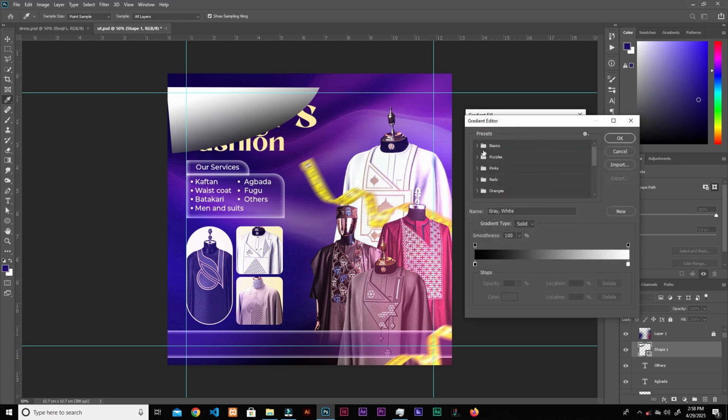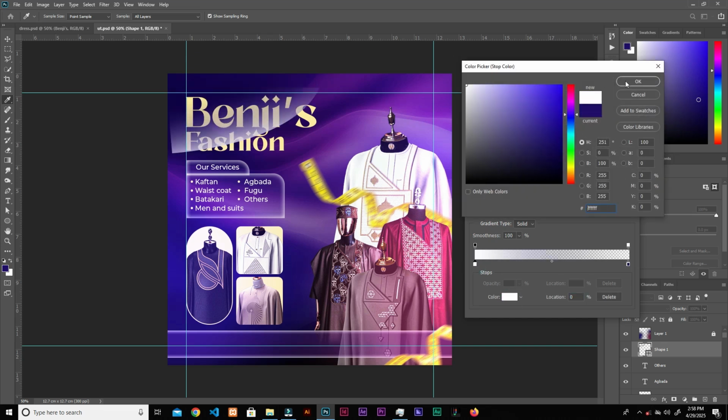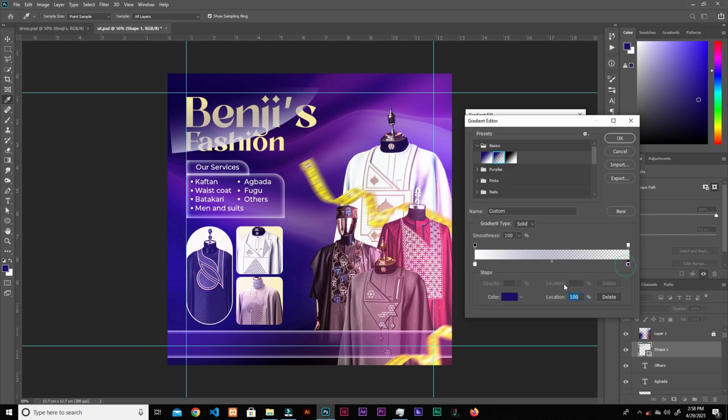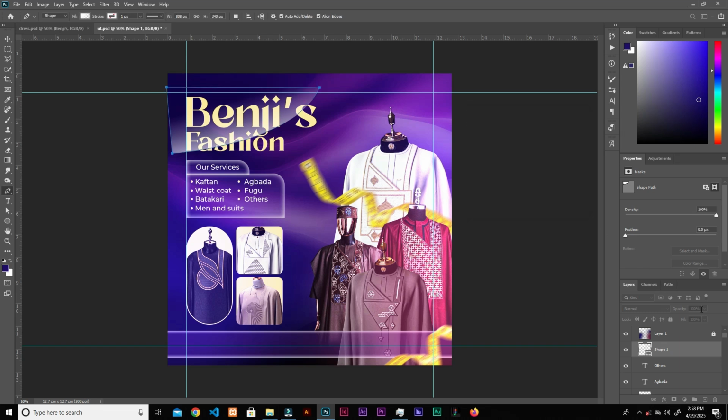Click here, drop the basics, click the middle one, foreground to transparent. Let's make both ends white. So I'm going to choose white. From here we can click and drag it back, down like that. Click OK. You can lower the fill, and we can add a layer mask. Grab the brush and we can hide. After this, you can bring some back just to get that glow effect over there.